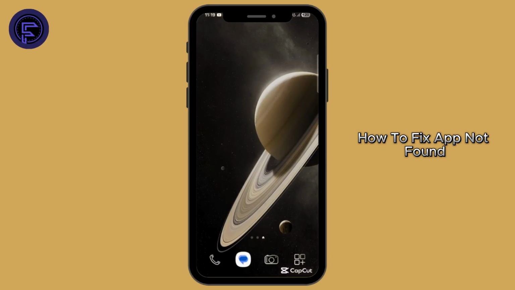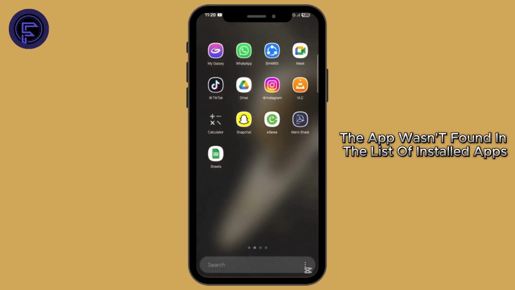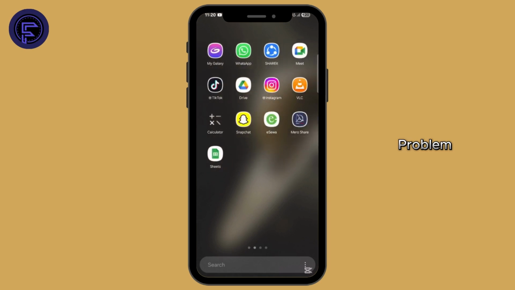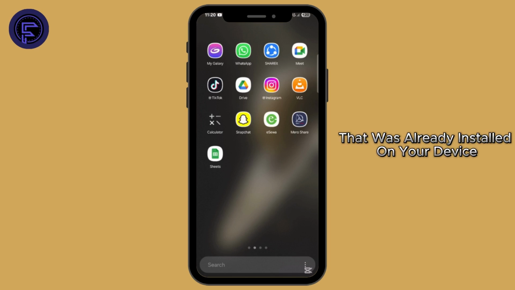How to fix app not found. The app wasn't found in the list of installed apps problem. If you are not able to find an app that was already installed on your device, then follow these steps.